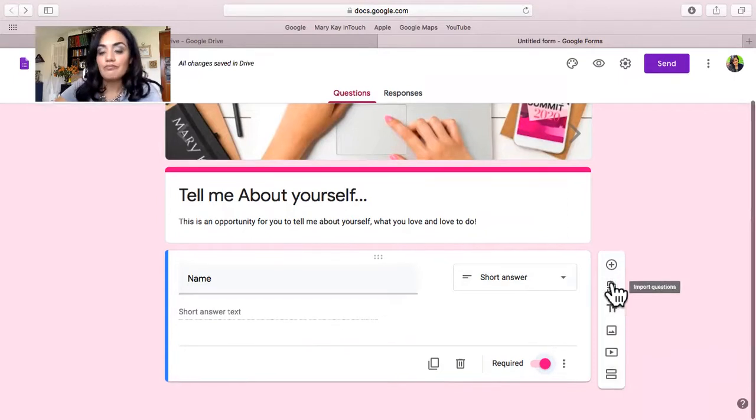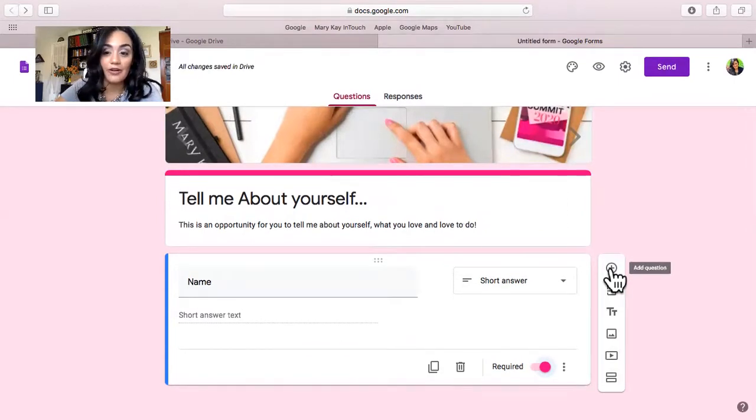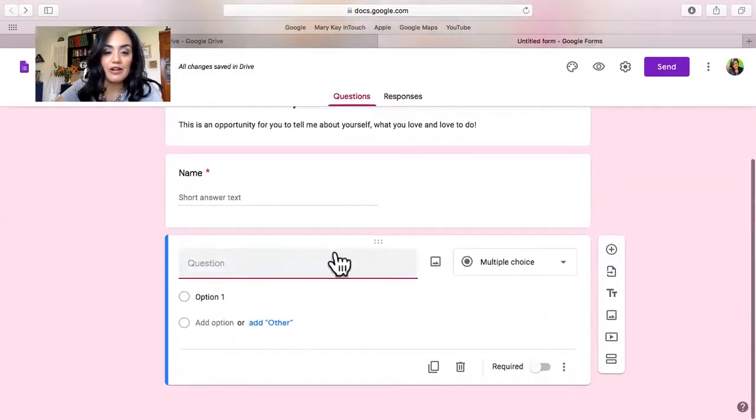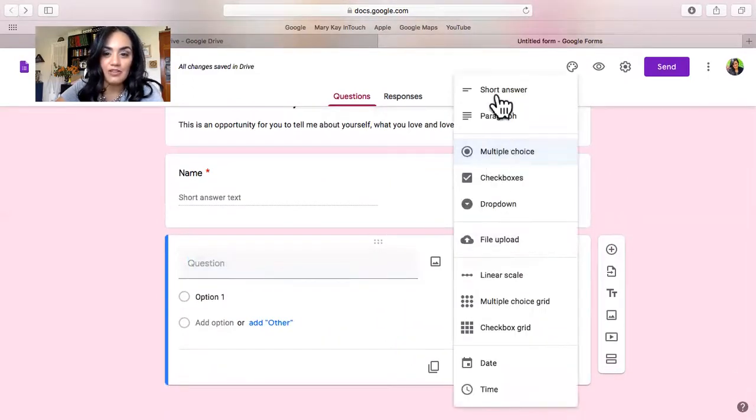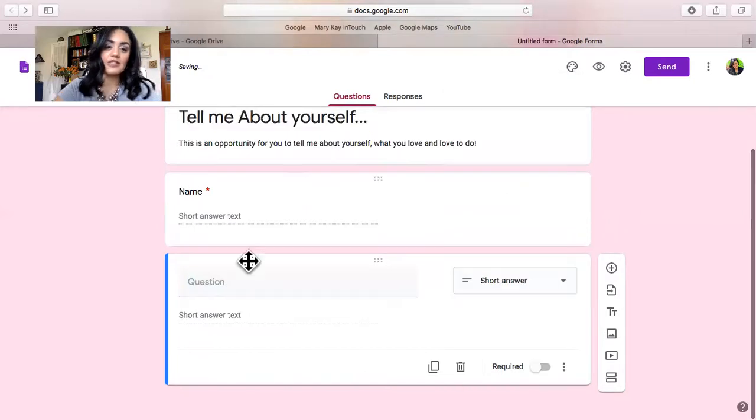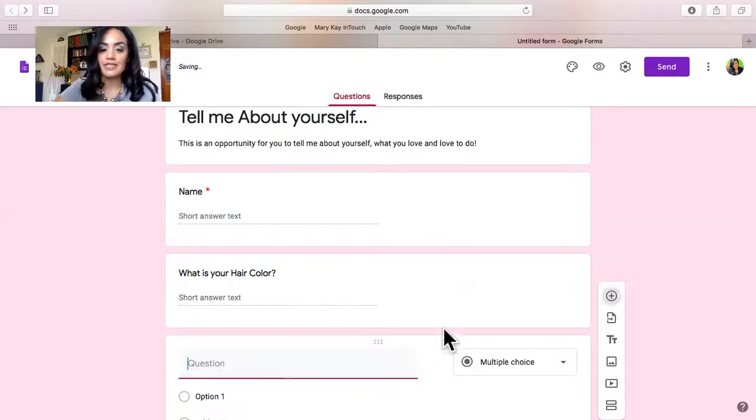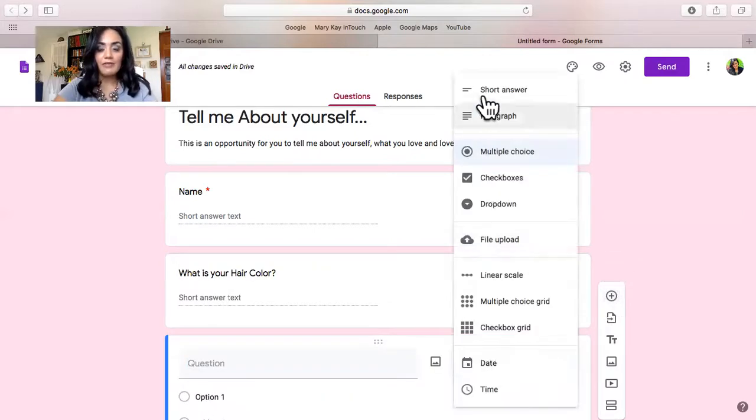And so I want to add another question. So we're going to go ahead and put here just an opportunity, another short answer. I'm going to say, what is your hair color? Okay. And so you'll have a chance to input what's your hair color. Okay, we're not gonna make this a requirement because it's not super important. And then I just wanna show you a couple different options.